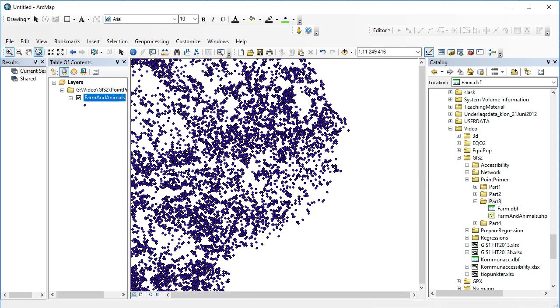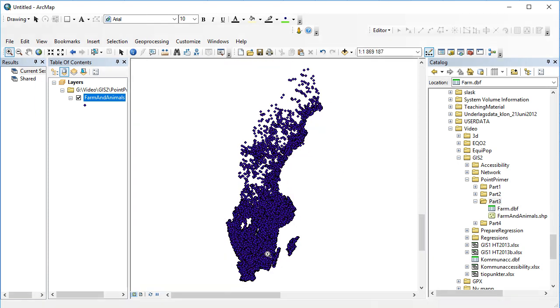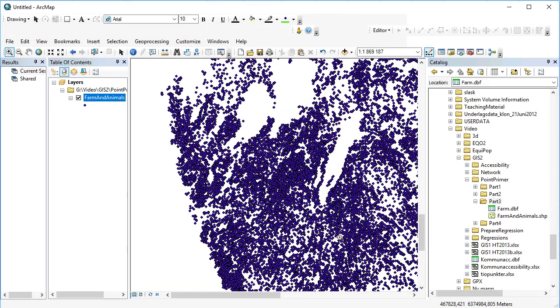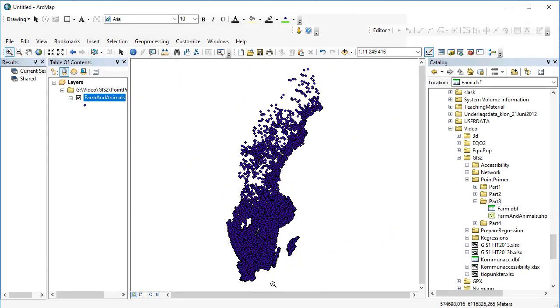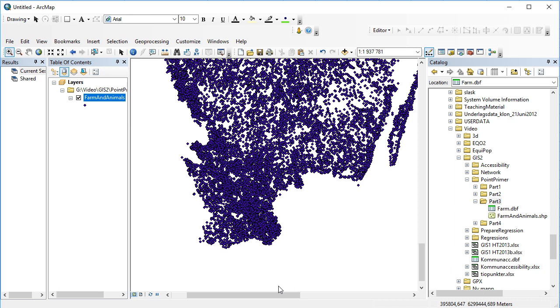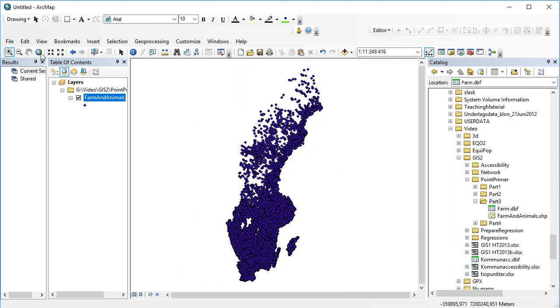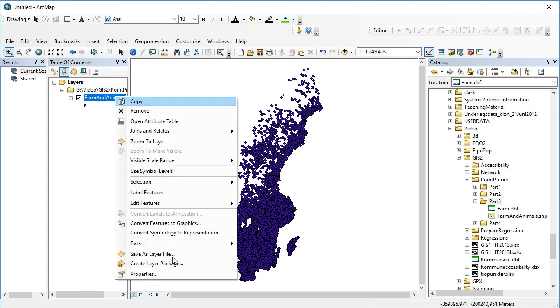But if you compare it to the more farm-oriented areas here in Västergötland or somewhere in the southern parts, you've got so many more farms simply because there's more agricultural activity over there. But it's difficult to spot any direct patterns of the animals.